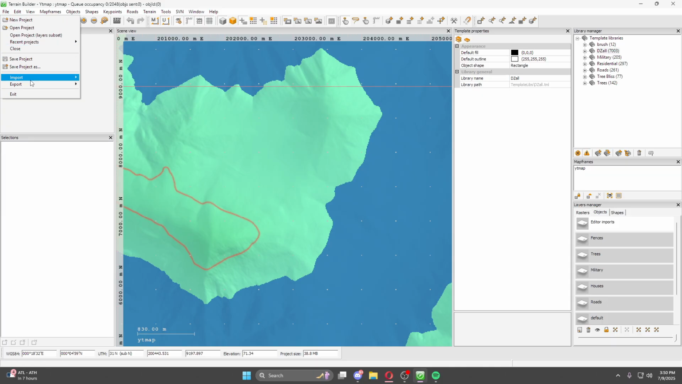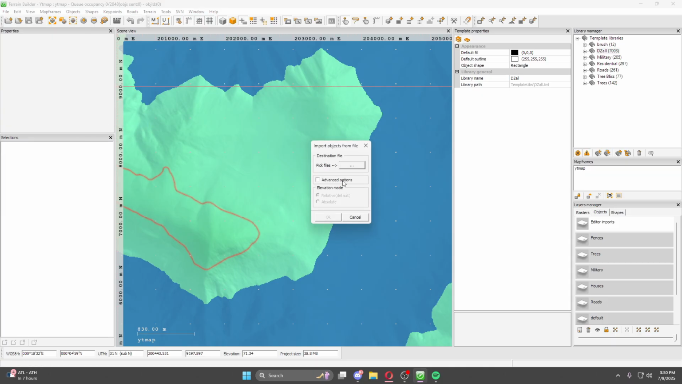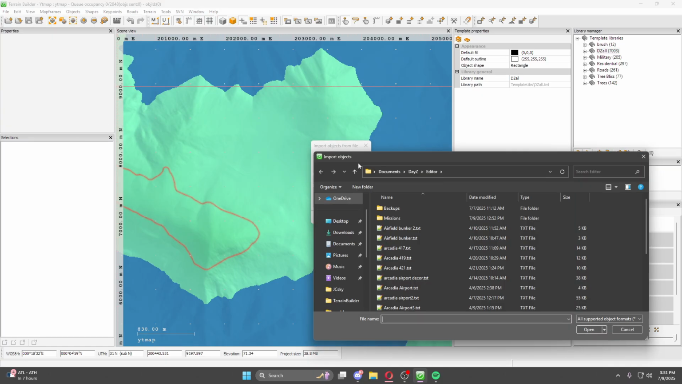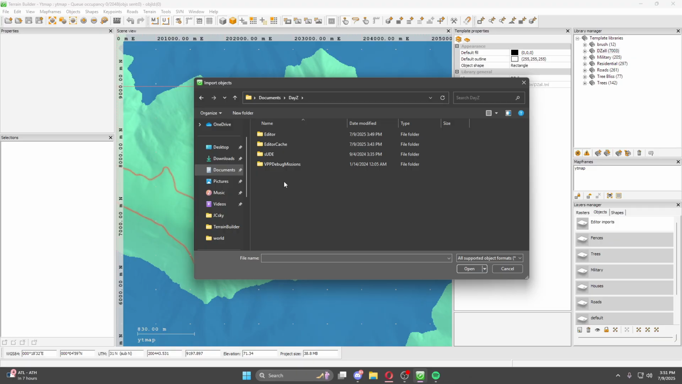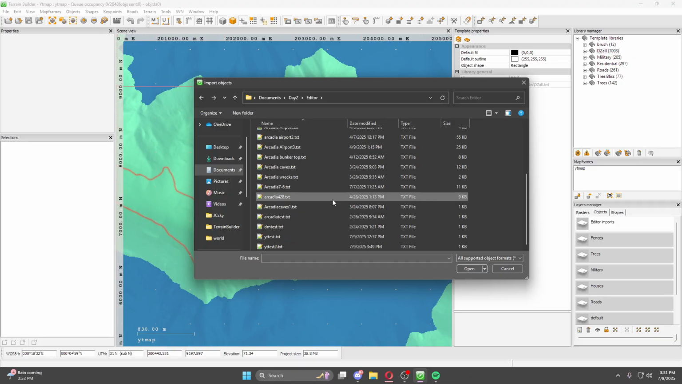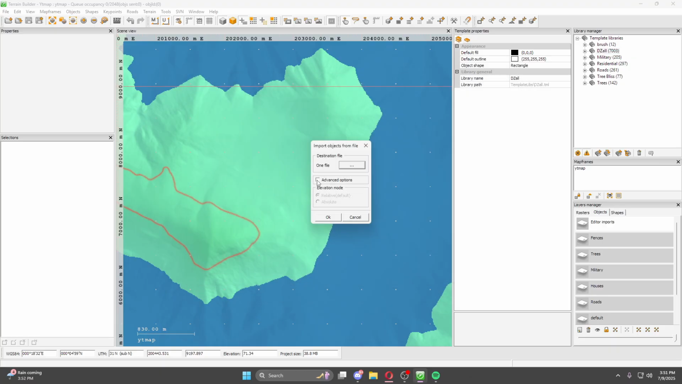You're going to go to File, import objects, pick the files. To navigate to your default editor stuff, it's going to be in your Documents, Daisy editor. Then we're going to come down here to this YouTube test2.txt file. We're going to make sure we choose advanced options, and we're going to choose absolute. Do not choose relative. You want to choose absolute.